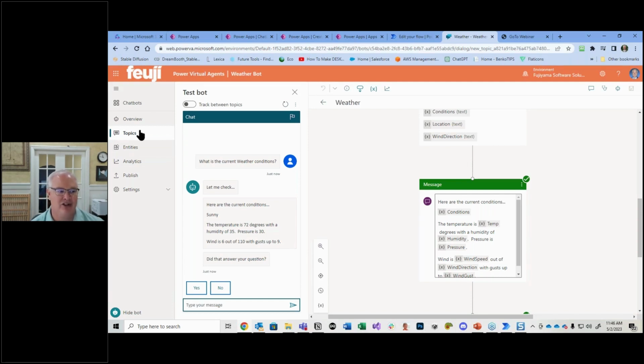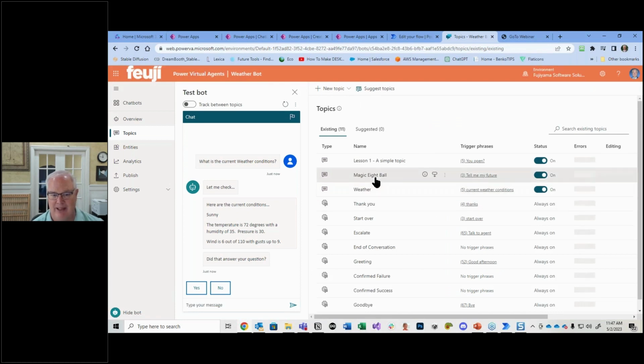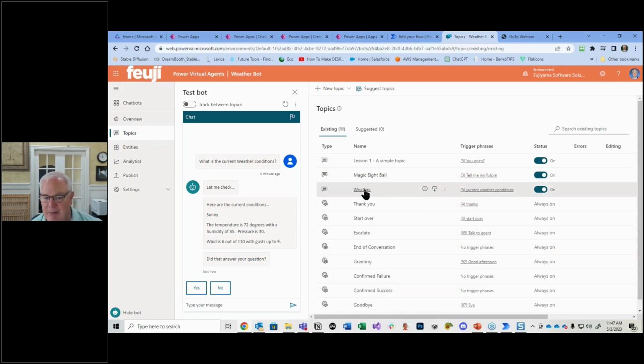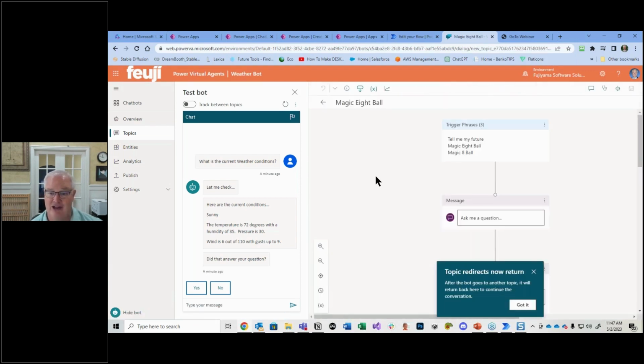I've got a bunch of other cool ones that I put together, that I built. In this same thing, you notice that I have these other topics. Here's one called Magic 8 Ball. I just did this for fun. I had one for lottery numbers. But notice that they can be part of the same chatbot. So while I'm talking about weather, I can also run a query for the Magic 8 Ball. Tell me my future, or Magic 8 Ball.